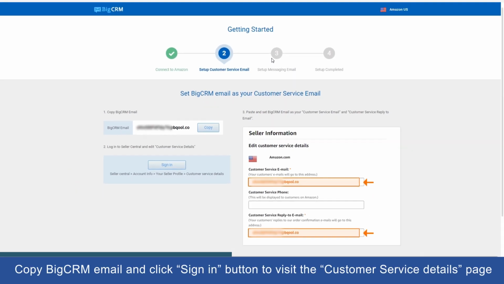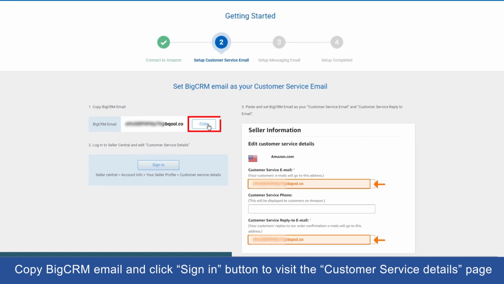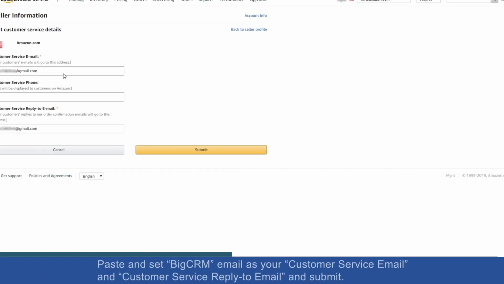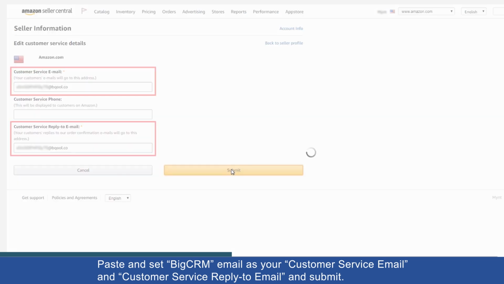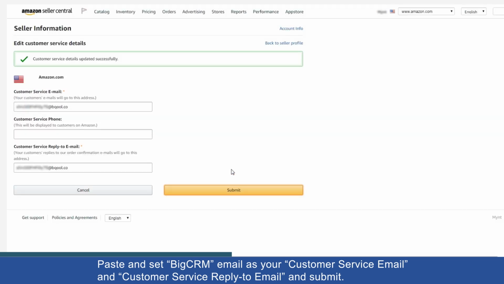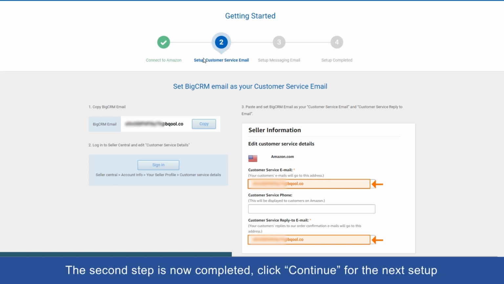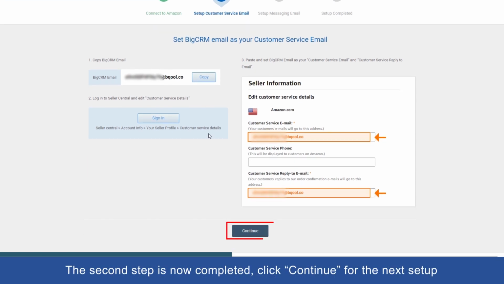The next step requires you to set up BigCRM email as your customer service email, so you can receive emails from customers on your BigCRM account. Copy BigCRM email and click Sign In button to visit the customer service details page. Paste and set BigCRM email as your customer service email, and customer service reply to email and submit. The second step is now completed. Click Continue for the next setup.